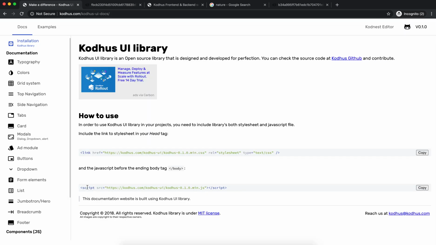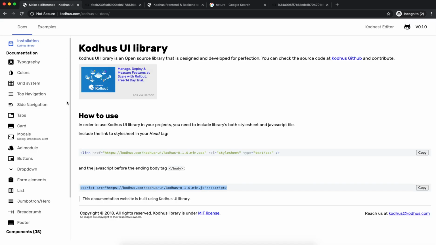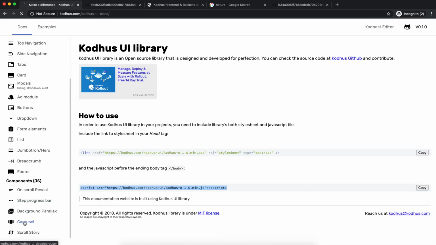And then I also need to get the JavaScript part of it. So I'm just going to copy the whole JavaScript here and come back here and paste it in the HTML. So usually the script tag is at the end of the HTML body that you need to use. Now, the next thing you want to do, you want to go to the carousel down here.